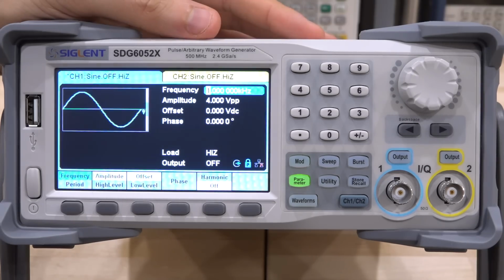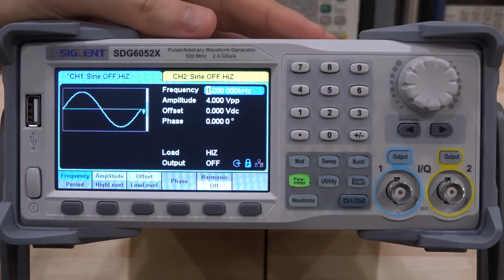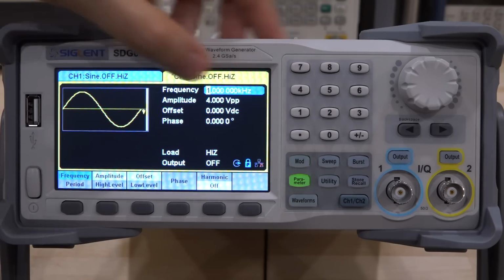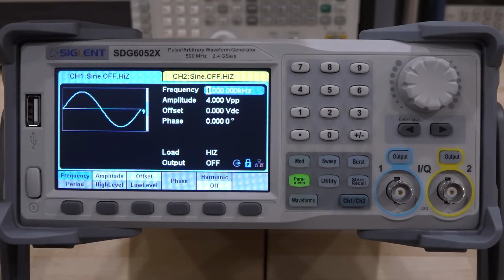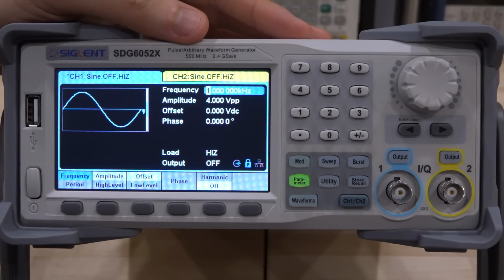It should be ready any moment now, and there it is. So the very first menu you're going to get is just generation of a basic sinusoid, and you can select between the two channels, which is pretty straightforward, and they're by default on high Z mode, meaning that they expect the output to be terminated into 1 megaohm.